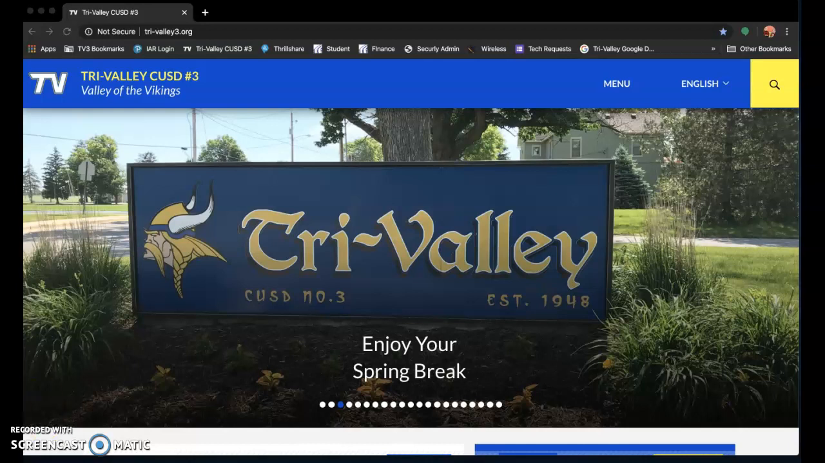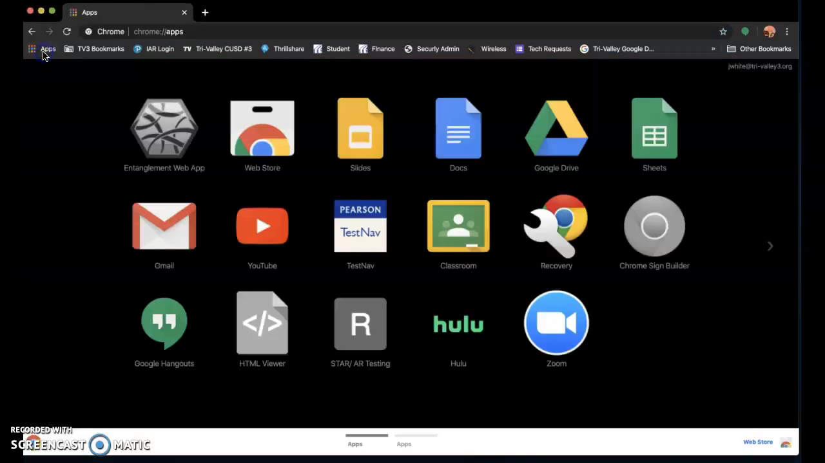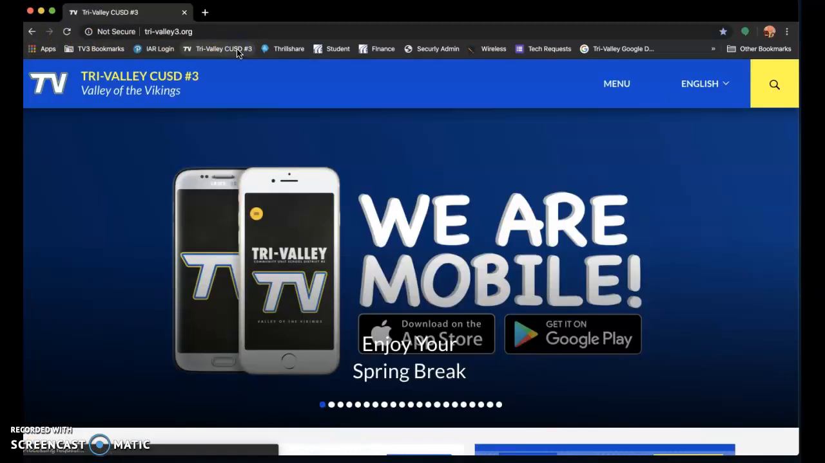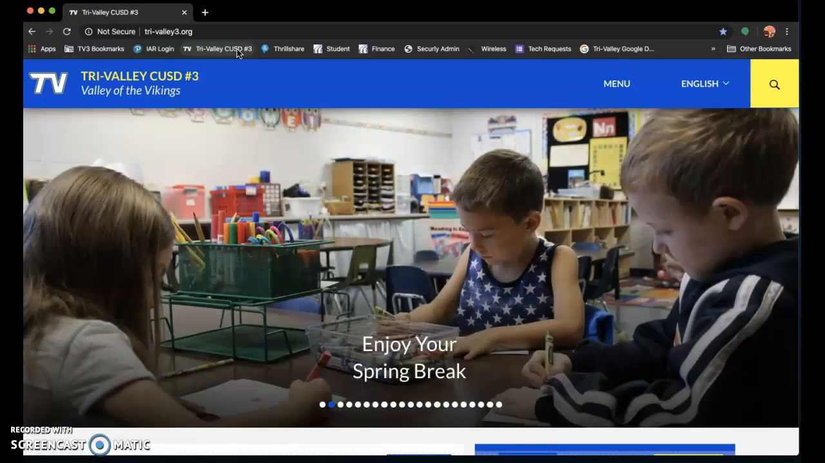Basically, I've added to the Google, if you're logged in with your Tri-Valley account under apps, you'll see Zoom. You can go right there, as well as I pushed Zoom out to all of the student Chromebooks, so it's pinned to their start menu, so it's right there for them. Make it really easy on them.